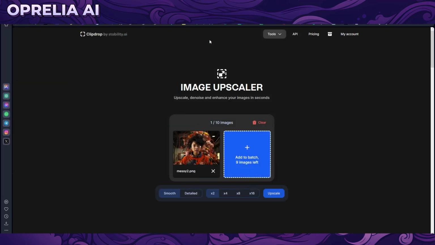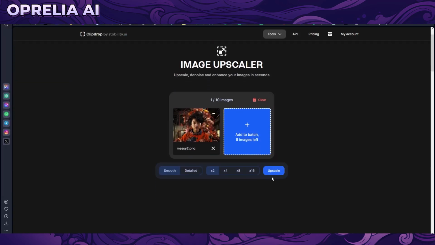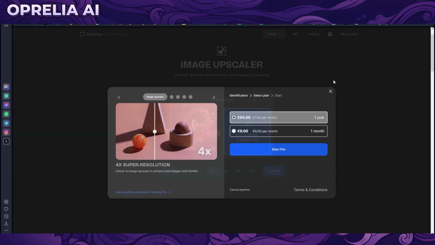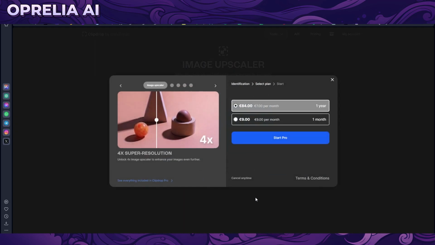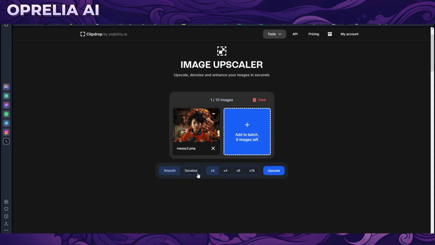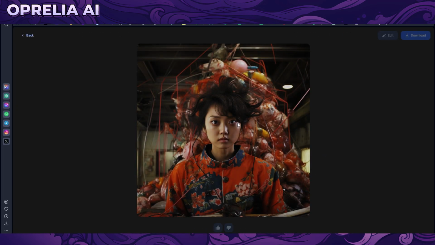Let's take the same image here and see how it looks. The free version is only giving you 2x, and that's fine. And then there's a detailed version, and we're going to upscale and see how it looks. There's going to be a Cloudflare captcha, so you're not able to bot this. And obviously this is a very high quality image.